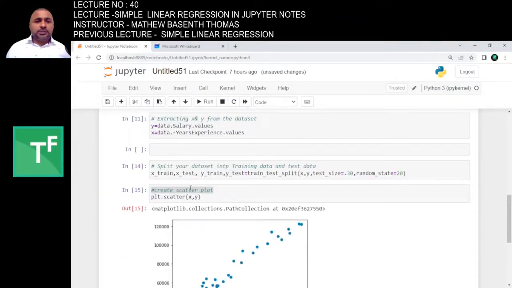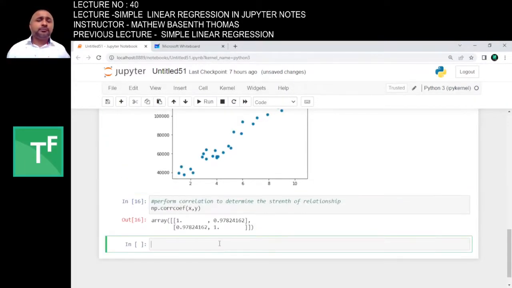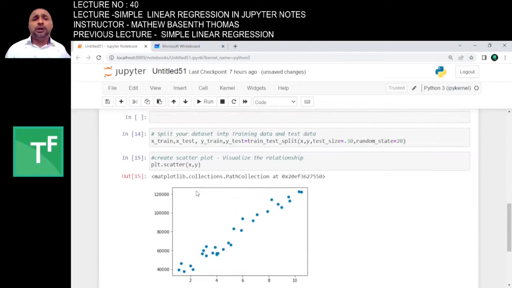And a scatter plot is used to visualize the relationship. Okay, so that is done. So we are technically through to go with regression.